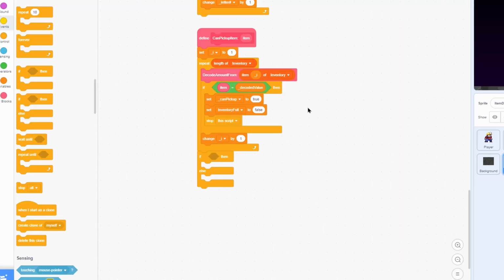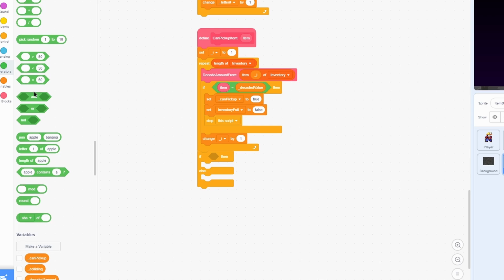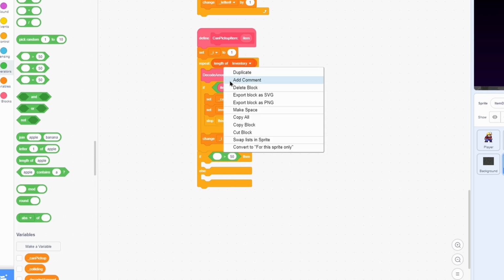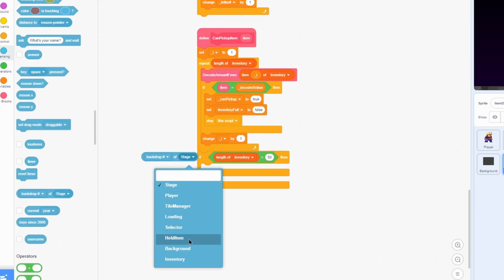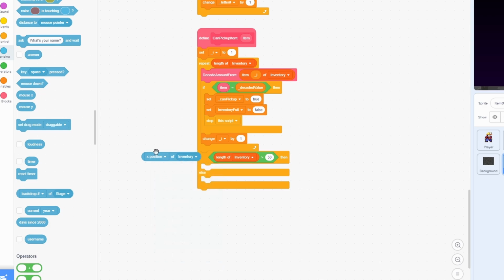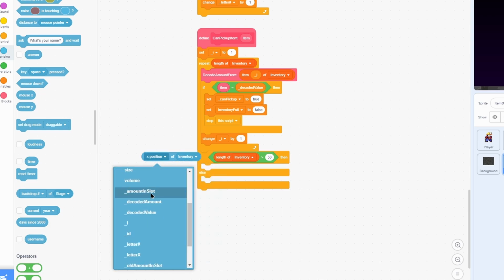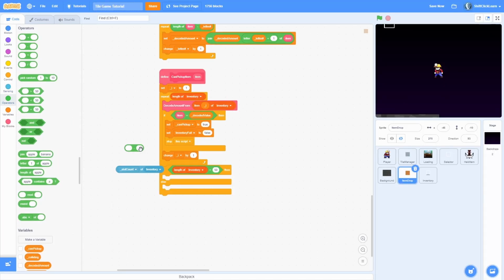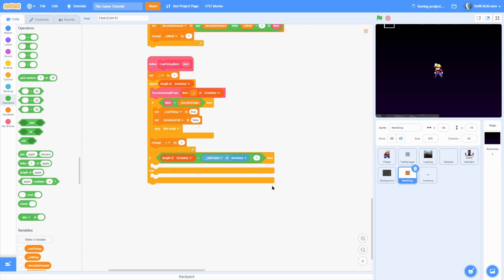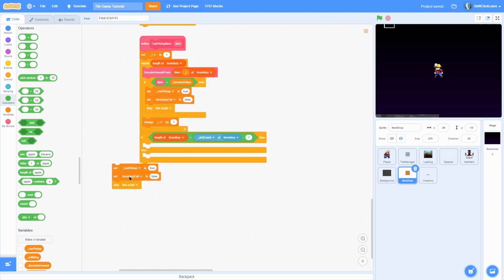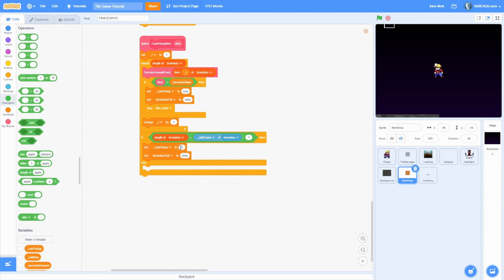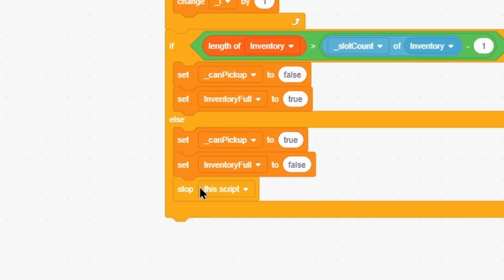Then at the very end here, if we are completely full, we can check if length of inventory is greater than backdrop number of inventory and change this to the slot count of inventory. So where is that at? Slot count. And we can't just do the slot count because that will make it to where it has to be bigger, so we'll take that -1. So if it's greater than or equal to, then we'll duplicate this and set the can pickup to false and the inventory full to true. Otherwise, we'll duplicate this again and we'll do just the same exact thing.